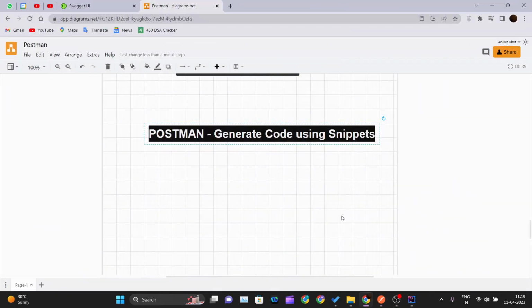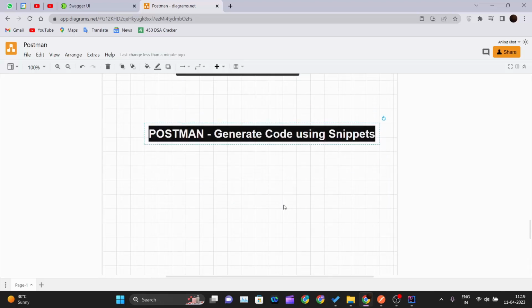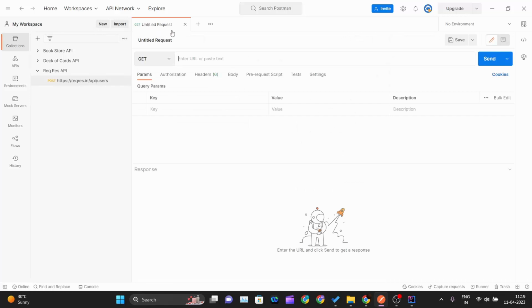So in our previous video we saw the path parameters in Postman, and now in this video we'll be seeing how you can generate the code snippets for various programming languages for the API call that you have made in Postman, right? So let me go into my Postman, and I will quickly click on a new request, an untitled request, and I will paste the URL that I will get from here.